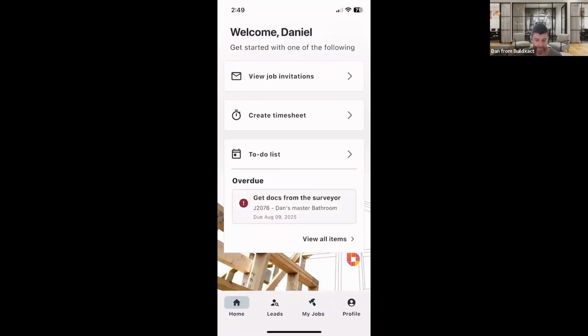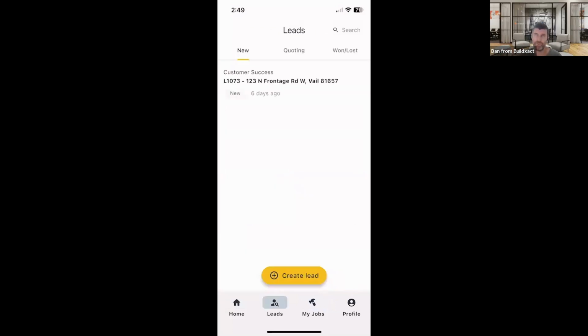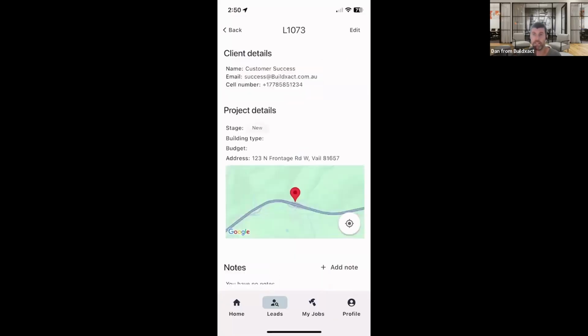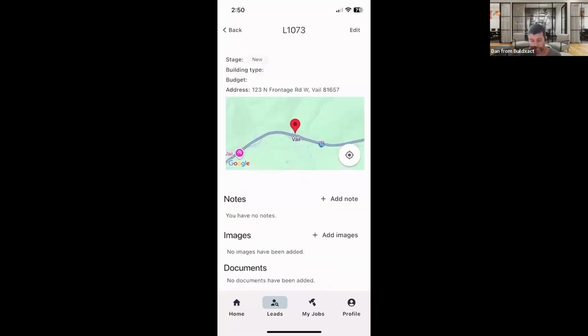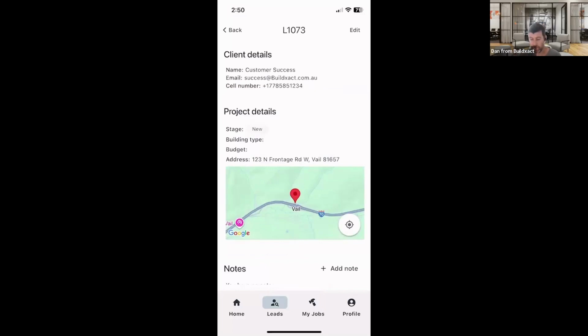I will touch on leads, and this is another one that's really applicable to me as the main Buildxact user, but is not applicable to crew. So if you are running around on site or you're doing meet and greets with new potential clients, you probably are familiar with the leads section in Buildxact already. The addition we've done here is that you can add leads just from your phone. And a couple of points on this. You can see one I've already created.